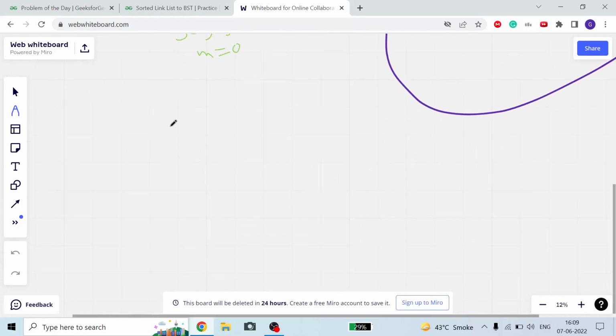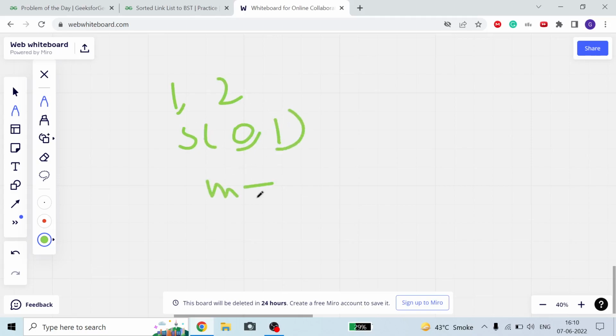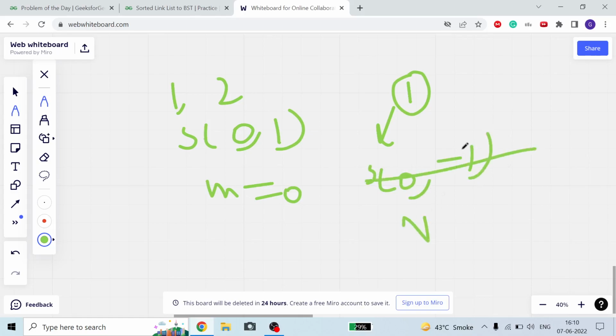Okay, so now what I want to say is, if we have a node like 1 comma 2, then we will call the function solve 0 comma 1, c will be 2 here, so mid will be 0. Now what is at 0? This is 1, and we will call the function solve from 0 to mid minus 1, that is minus 1. It will return null, so we can say it will point to null. And the other function is solve mid plus 1 to 1, that is 1, and it is 2, so it just returns this 2. So this tree will look like 1 then 2.